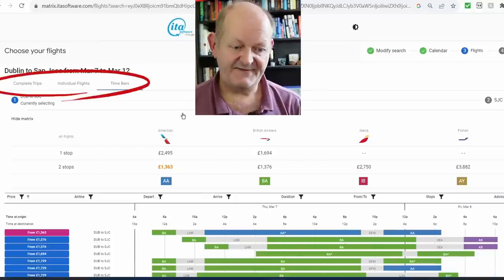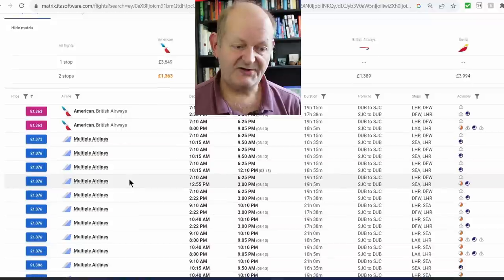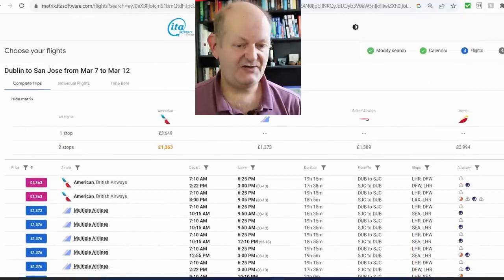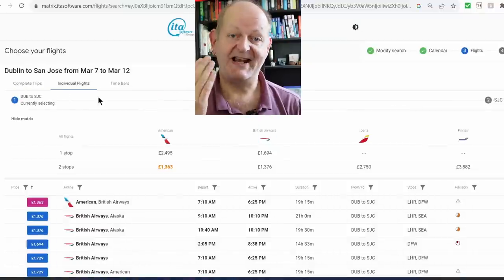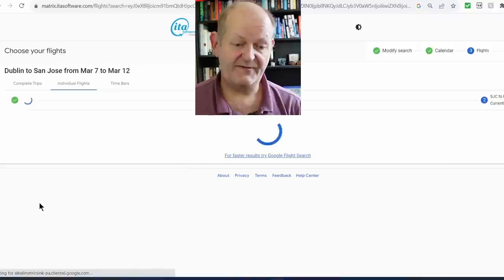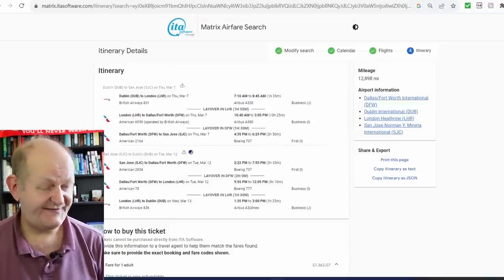There are 3 ways of visualizing the result. I like time bars, but you can also show complete trips. This is handy for quickly seeing connection options, and individual flights lets you pick what you want leg by leg. I'll follow this through so that we can just check that final pricing. This section will then show you those fare rules.